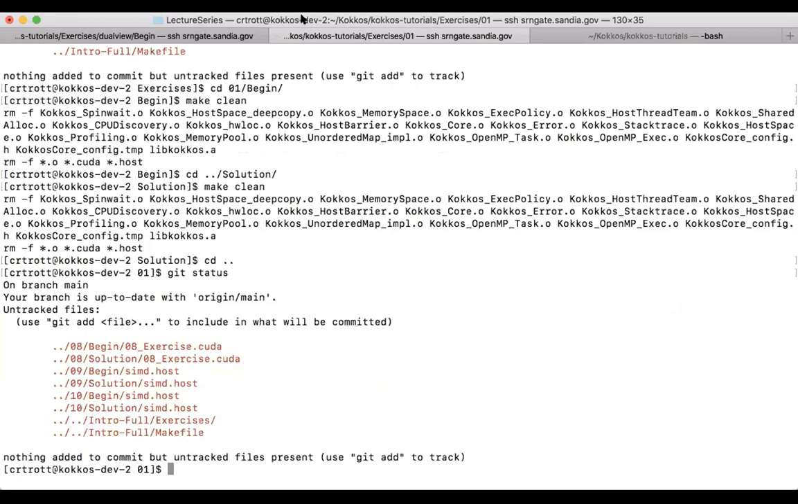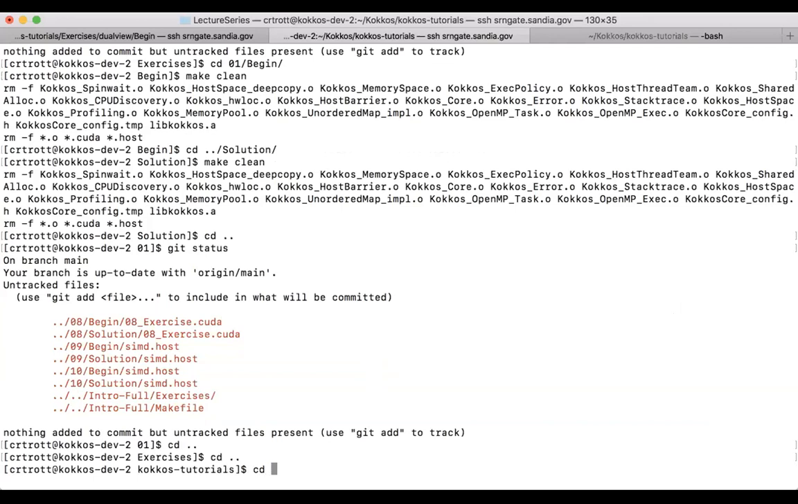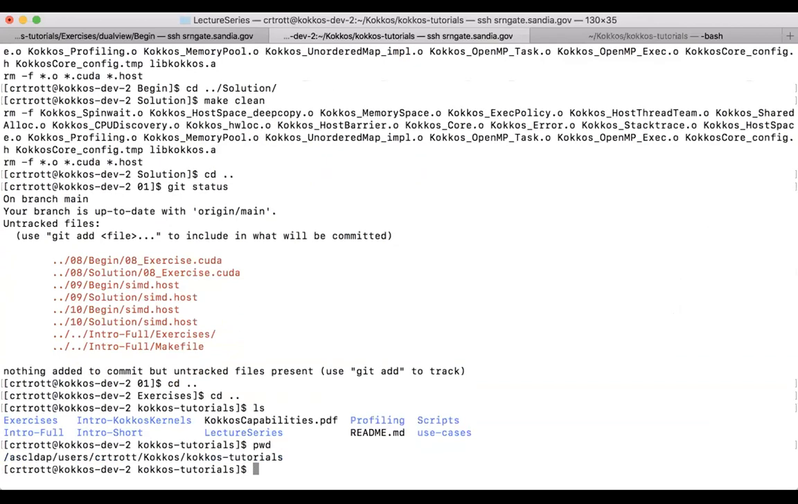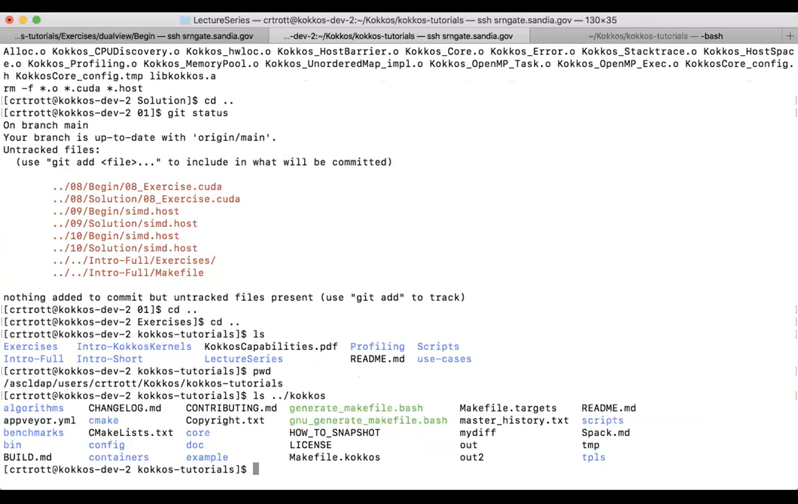Okay, so I am in the Kokkos tutorials repo, and as always, this is checked out in the main Kokkos directory in my home directory, and the pure Kokkos, as of a GitHub clone of Kokkos, is just on the same level. So let's go to the exercises.